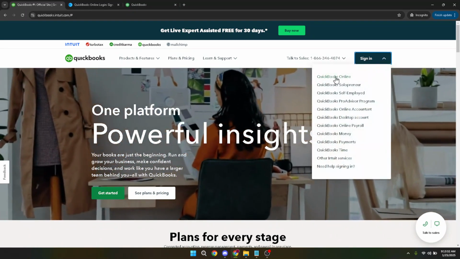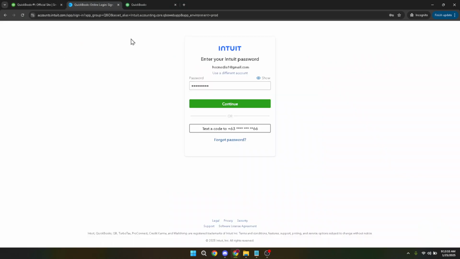Now that you're on the login page specifically for QuickBooks Online, you'll need to enter your credentials. Make sure to type in your username and password carefully to avoid any login issues. Once you've checked that the details are correct, go ahead and click on the Continue button. You've successfully logged into your QuickBooks Online account. Great job! Now let's navigate over to the settings.